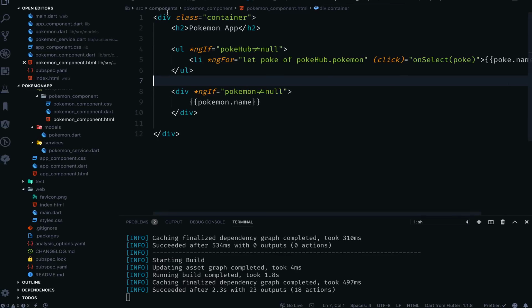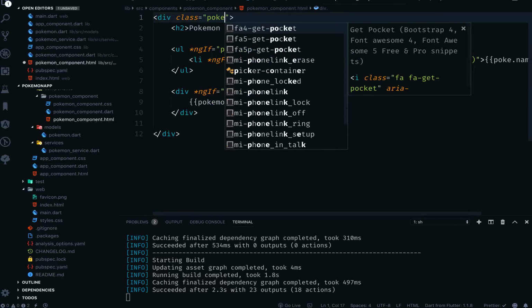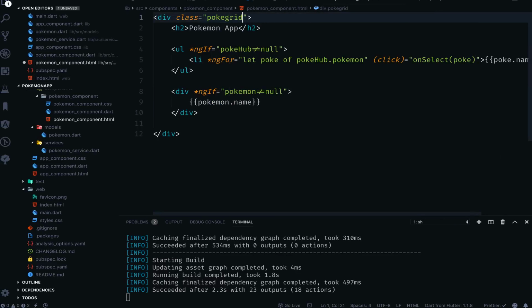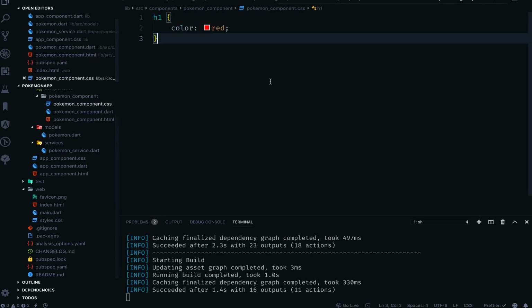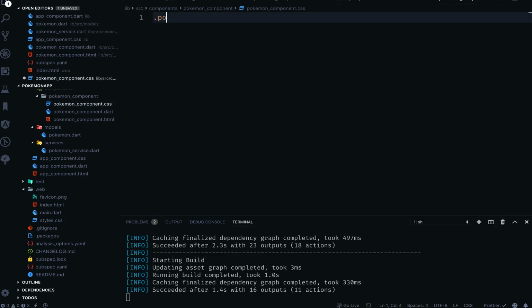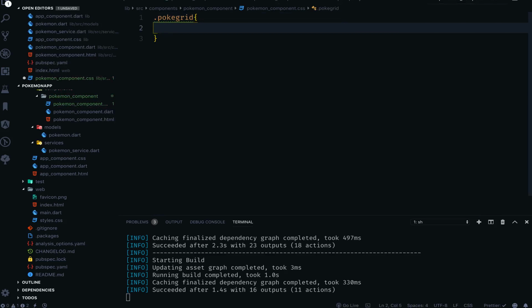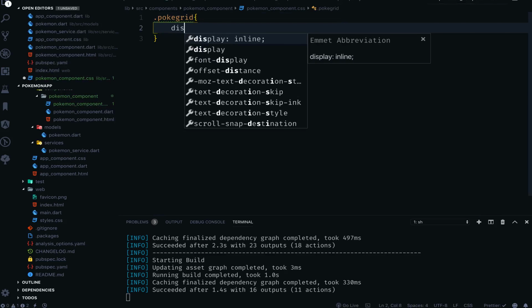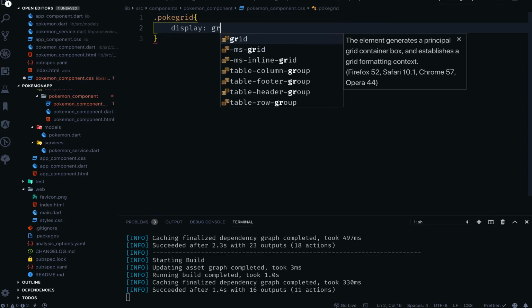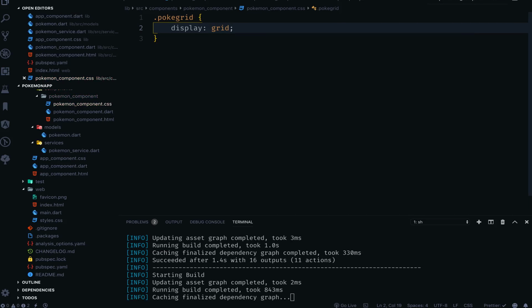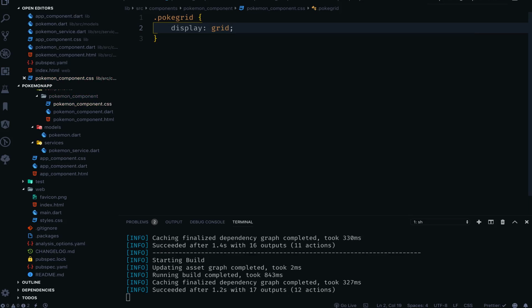For using the CSS Grid, rather than calling it container, let's call it poke grid. So this is the poke grid. Now whenever you use a CSS class like poke grid, you go to CSS and you can make a class here. Let's delete this, so we can just call it poke grid. And whenever you want to use CSS Grid, you give a display property and call it grid. So this is what I'm doing for the time being, and then this is done.